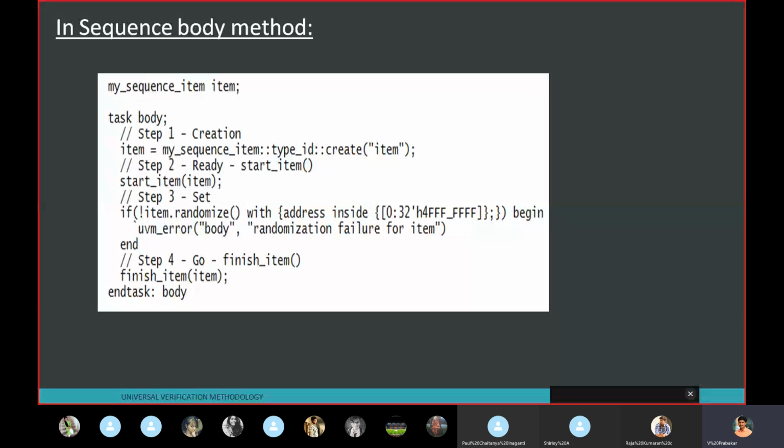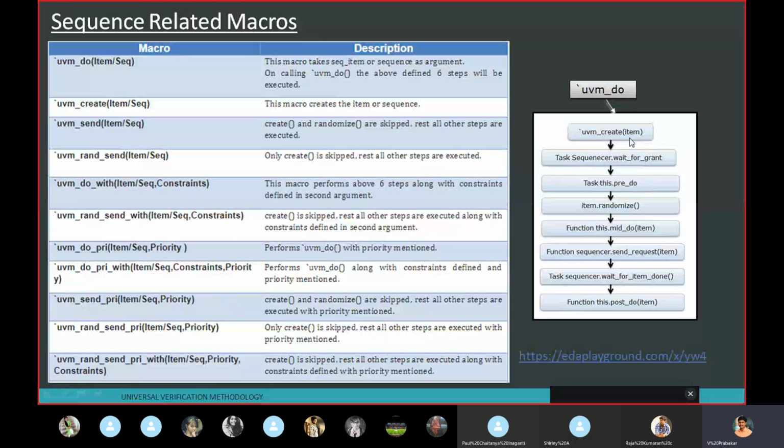Instead of doing create, start item, randomizing and finish item, there is a macro, uvm_do. When you use this macro, it does all of this process. It is a macro available in UVM, and it does all these steps: create the item, the task waits for the sequencer grant, pre_do, item.randomize, the function mid_do, the sequencer sends the request item and waits for item_done, and the function post_do.